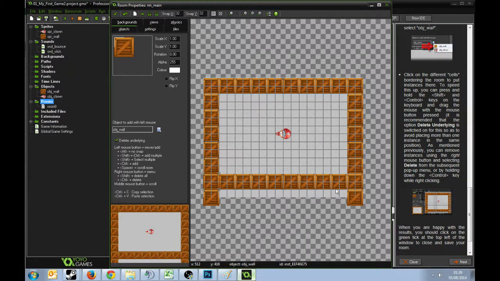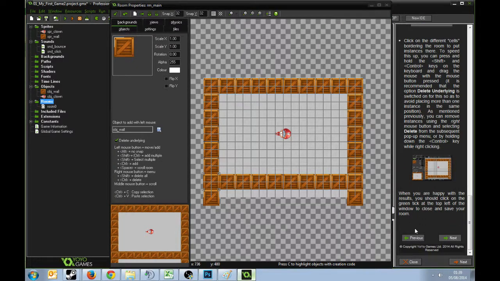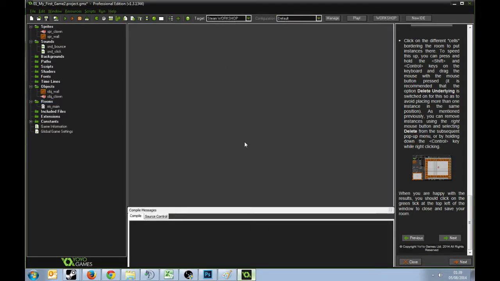There we go. That's the most difficult part of the game. When you're happy with the results, you should click on the green tick at the top left of the window. Close and save your room.